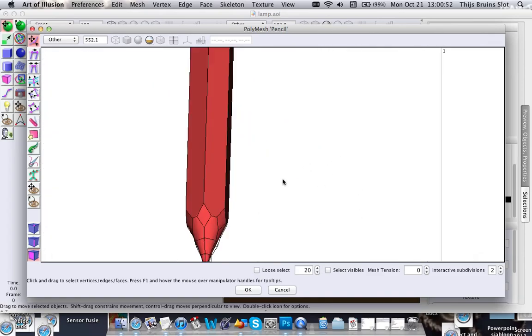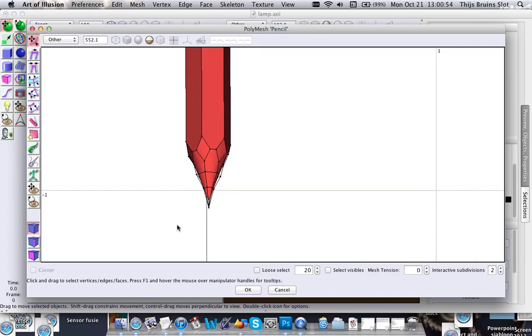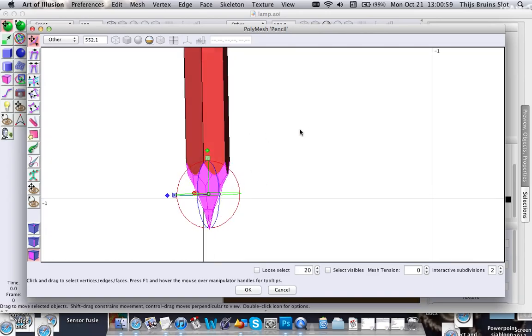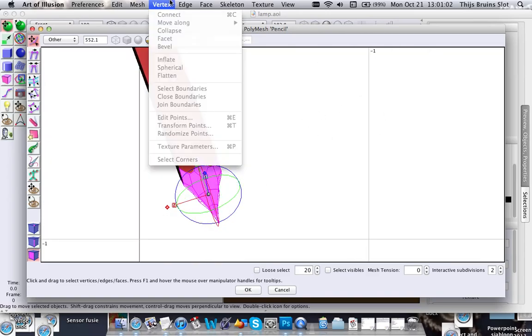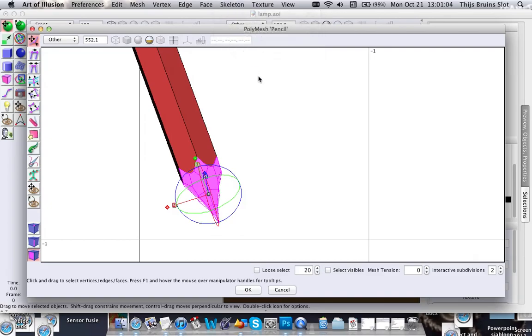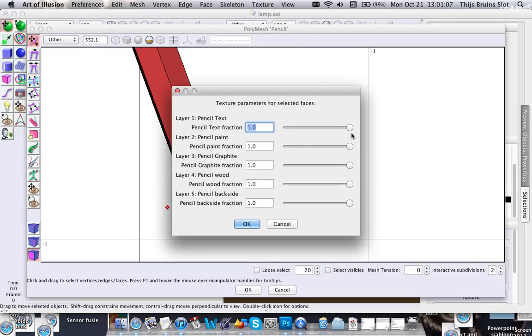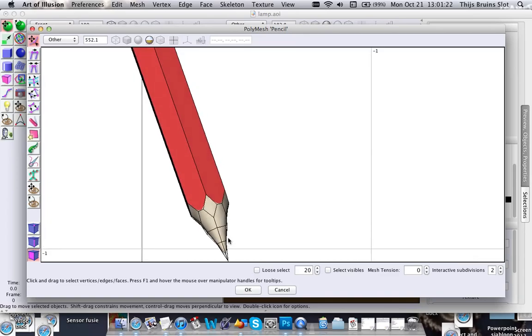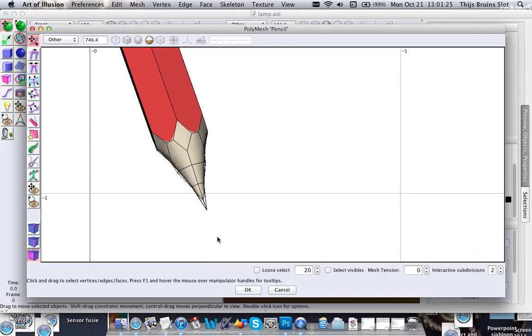So now for this part, let's select these faces. Yeah, this one will be the wood texture. Texture parameters, Command P. Okay, no pencil text, no pencil paint, no pencil graphite. Pencil wood is the only one we're going to have here. And if you select this icon, you get to see a small preview. It doesn't, of course, show you the whole rendered texture, but it is something.